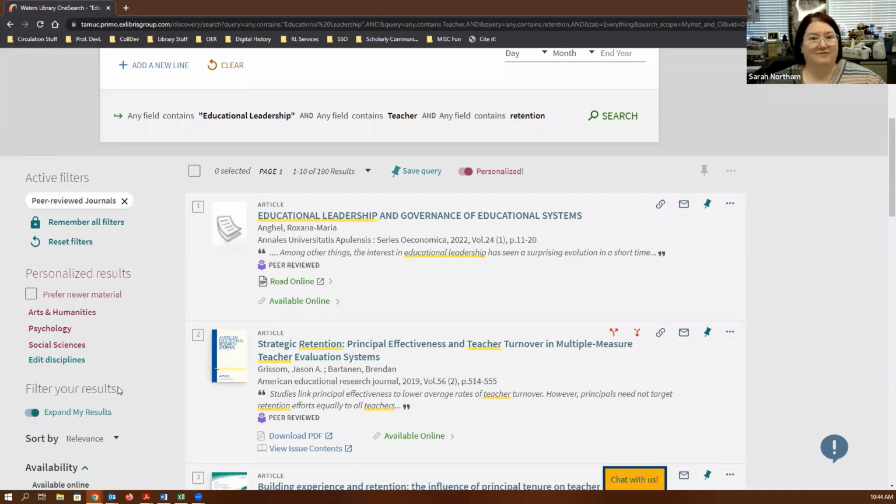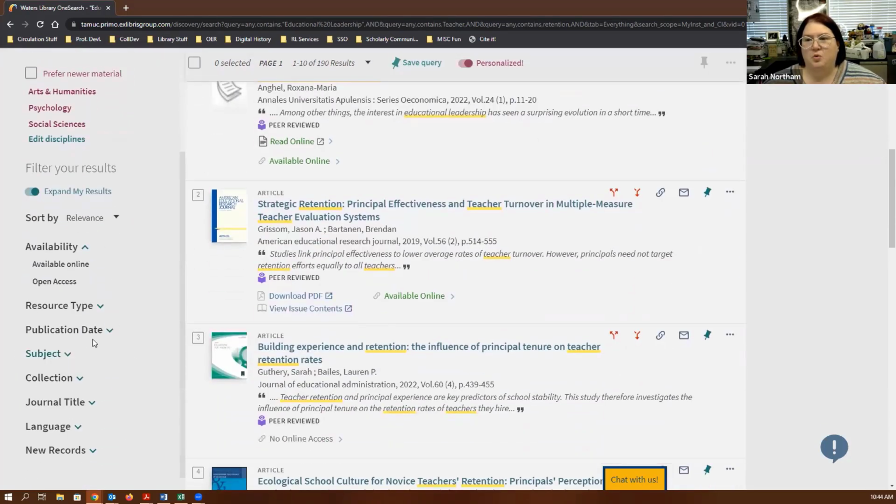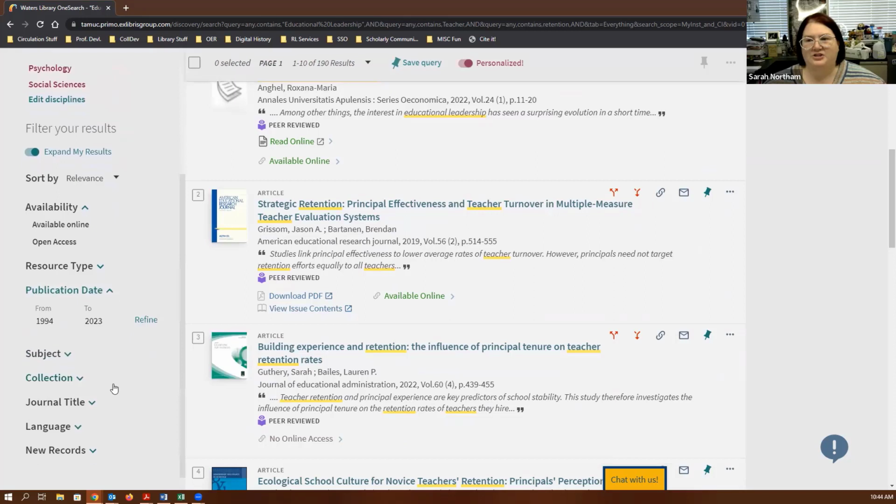So this is a nice way of searching other literature. And I want to emphasize, if you are doing dissertation or thesis research, you never want to limit to just the full text stuff that the library has access to. So when we look at databases in a minute, I'll show you how to do it there. But in OneSearch, if you turn on this expand my results, that's going to show you items outside of our collection. If I scroll down a little bit more, I can narrow by publication date.